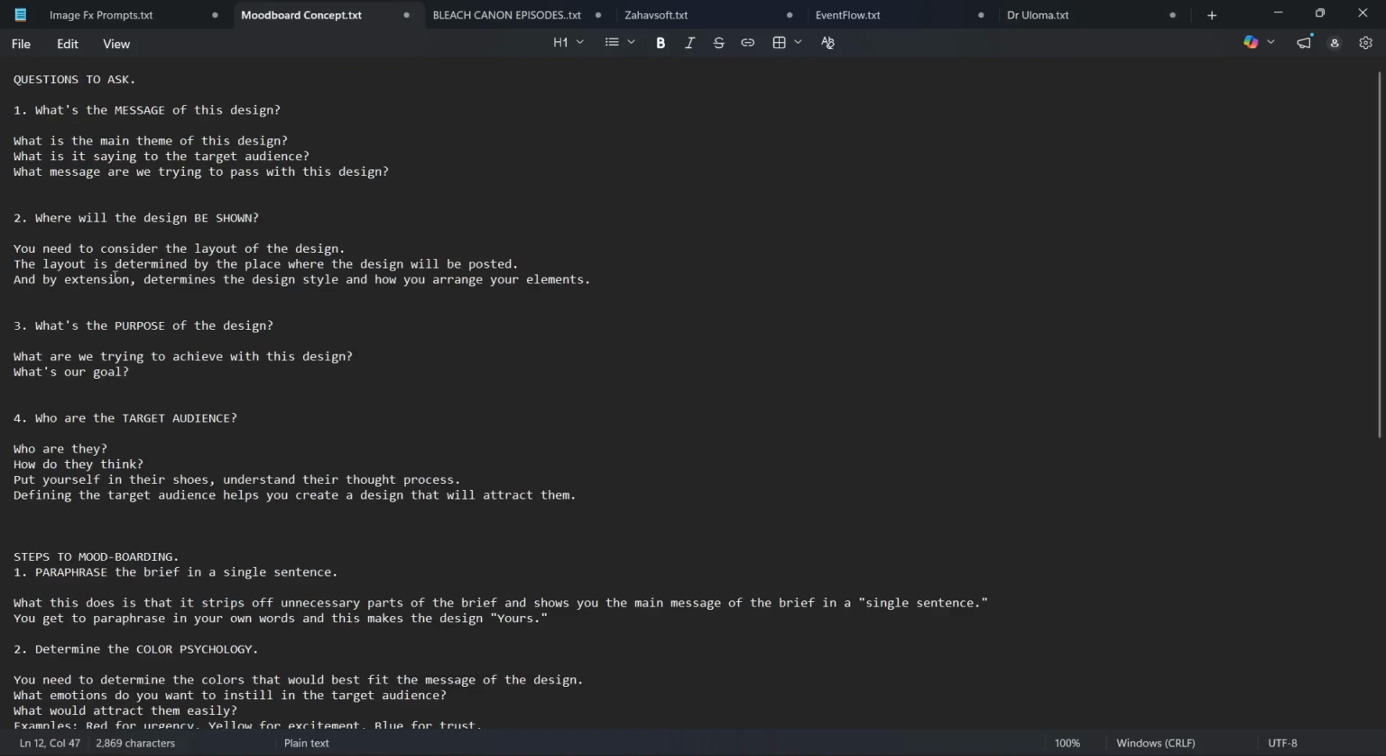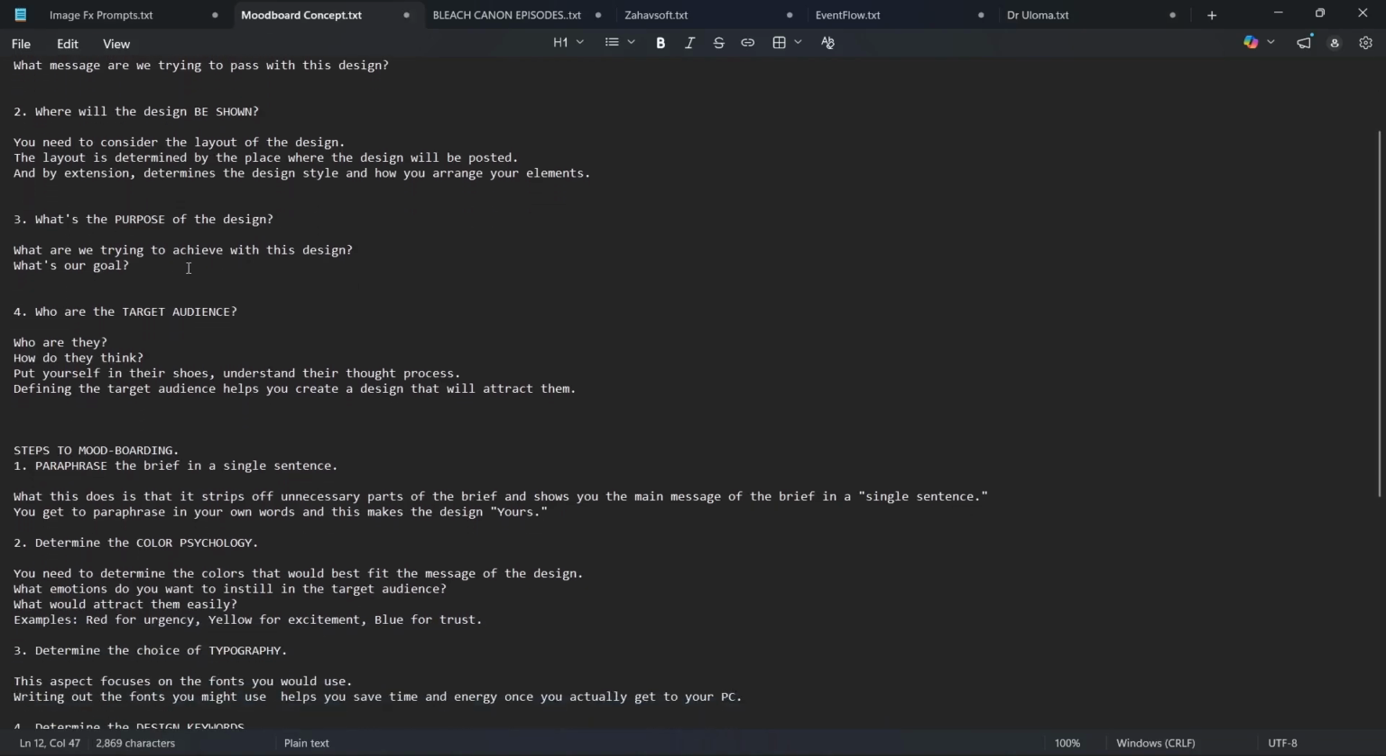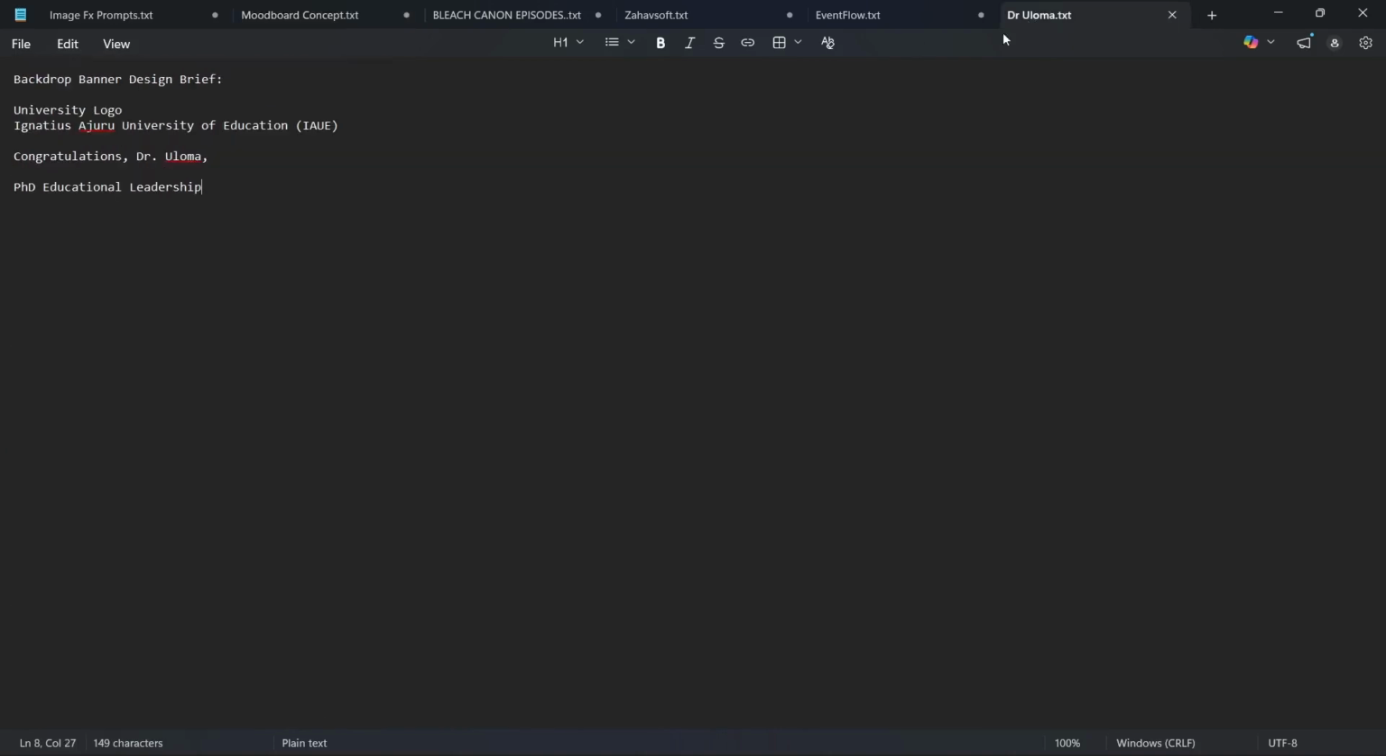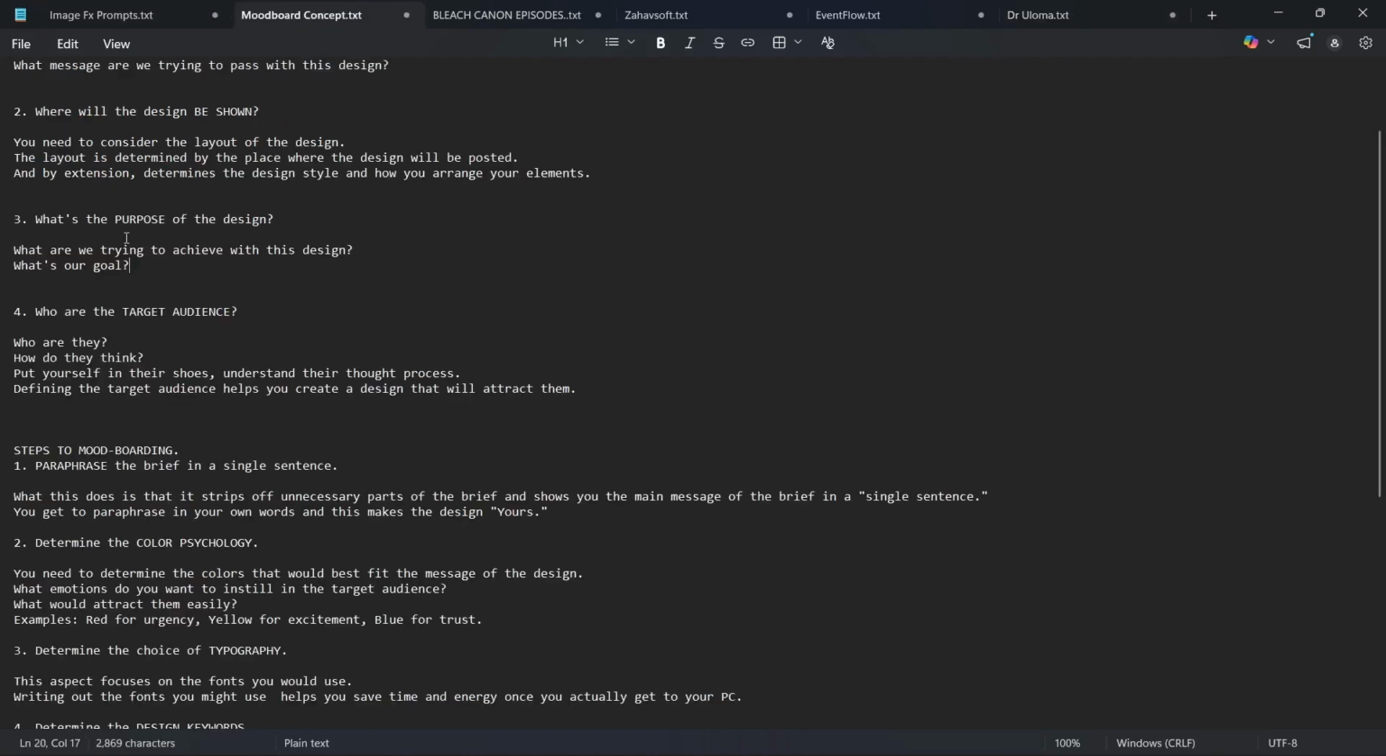Okay, so the third thing you think of is, what's the purpose of this design? What are we trying to achieve with this design? What is your goal? So what we are trying to achieve is a backdrop banner. We are trying to create a space where people can take memorable photos that they can post online, and those photos will let other people that are viewing it know what event or occasion that they went for. All right, so that's basically what we're trying to achieve.